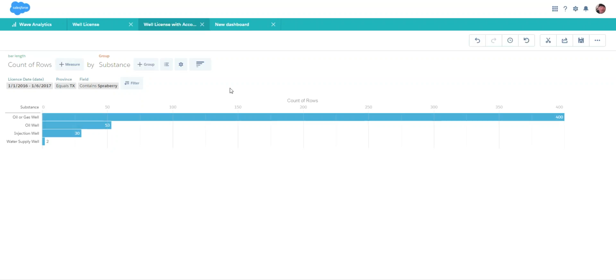So the following is a video showing you how to use some of the tools within Salesforce to allow us to focus on key geographic plays in the oil and gas industry. The one that we're focused on today is the Spraberry, which is in the heart of Texas and has been very popular in the last little while.